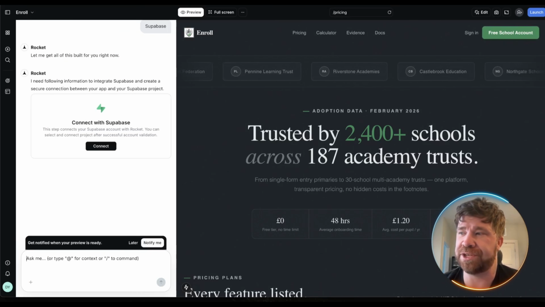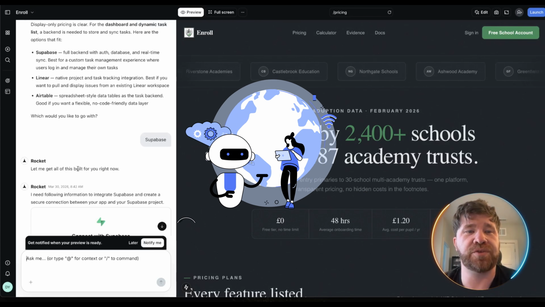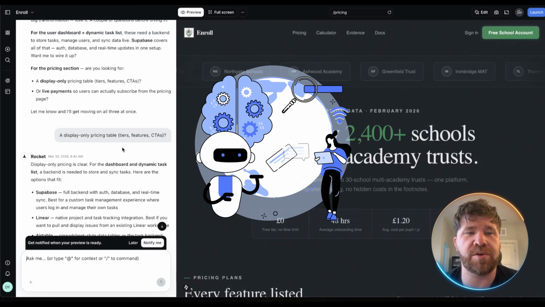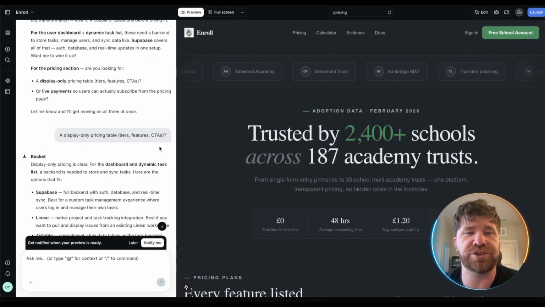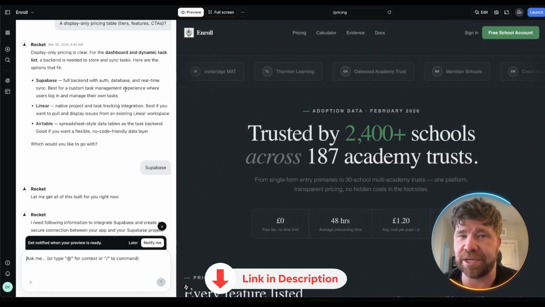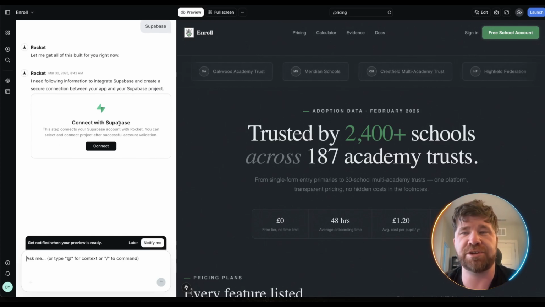Alrighty, ladies and gentlemen, so it is officially finished with its task. It did ask me a few questions, as you guys already saw. So for example, a display only pricing table, tiers, features, CTAs. It asked how we want to connect the backend. Once again, we're choosing what is known as Supabase, and it's asking me to connect. So we'll actually talk about that here in a few moments.